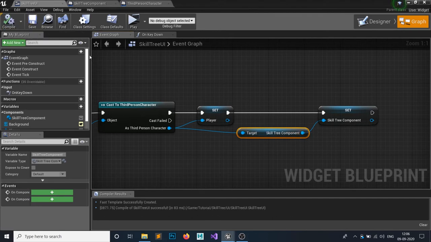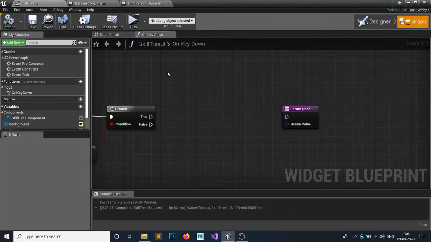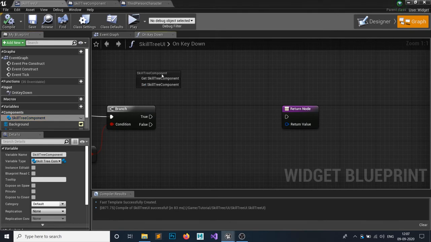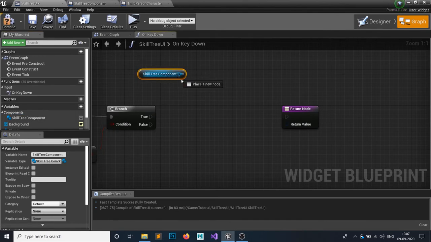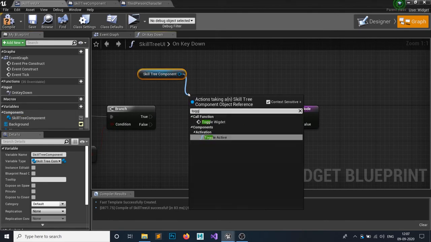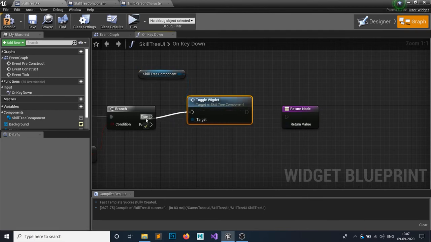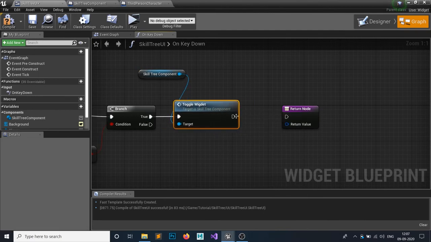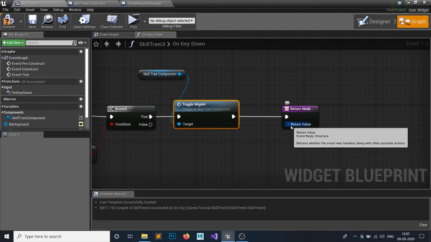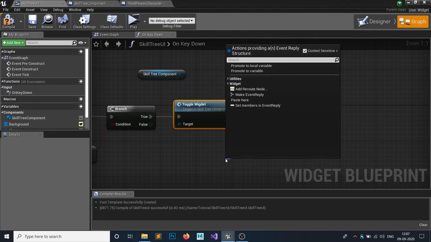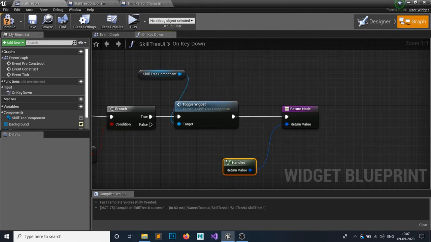Hit compile and save, and in your On Key Down override function, get this skill tree component and get this toggle widget, the function we have just made. After doing so, just add this to a return value. On this return value, this blue node, just make it Handled.